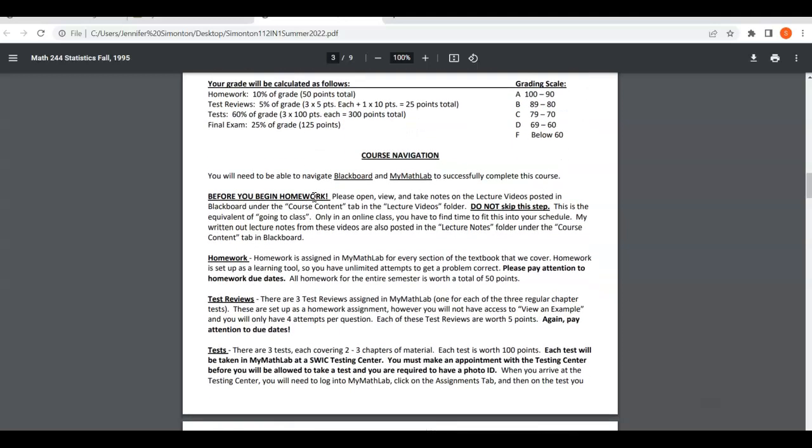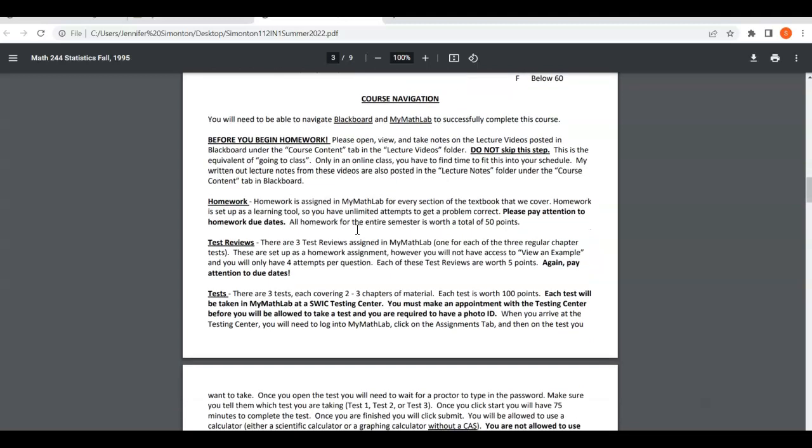In order to navigate through the course, you'll be using both Blackboard and My Math Lab. Before you begin, it is strongly suggested that you open, view, and take notes on the lecture videos in the course content tab. You can find your lecture notes in the lecture notes folder and the lecture videos in the lecture videos folder. Do not skip this step.